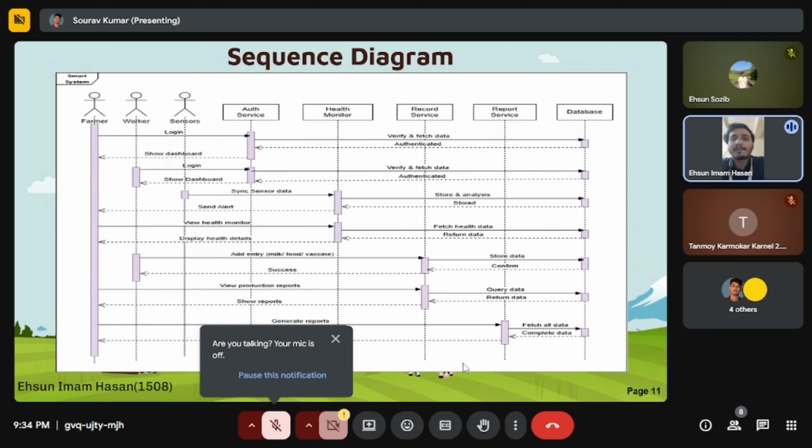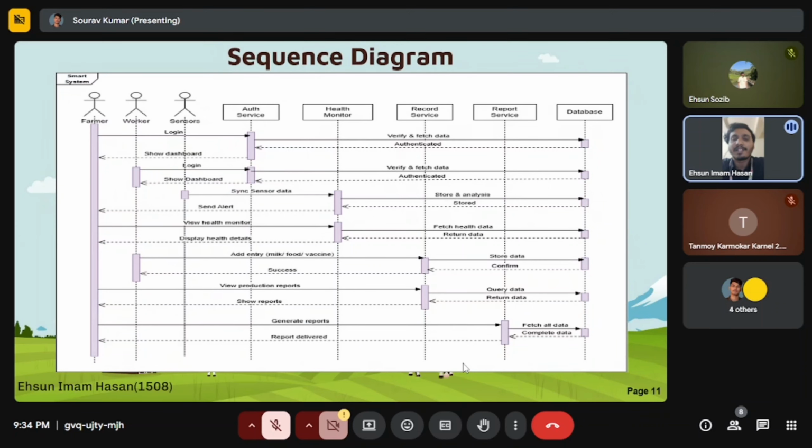First, both the farmer and worker initiate the process by logging into the system. Their login requests are validated by the authentication service, which communicates with the database to verify their credentials. Once authenticated, the system loads a personalized dashboard for each user.